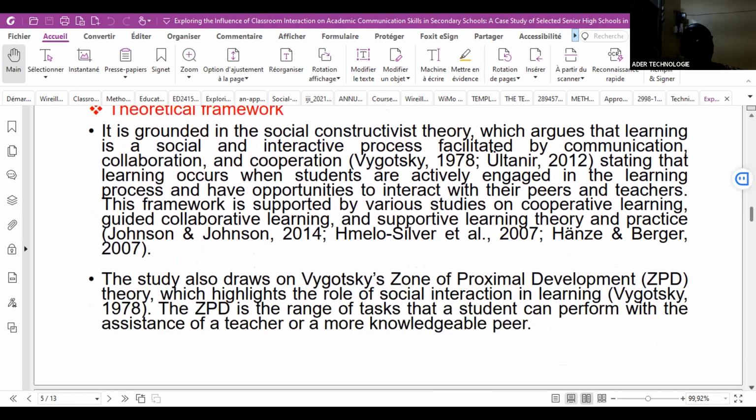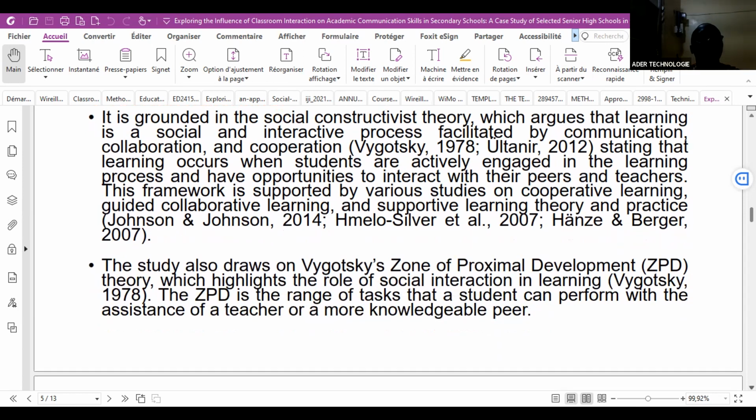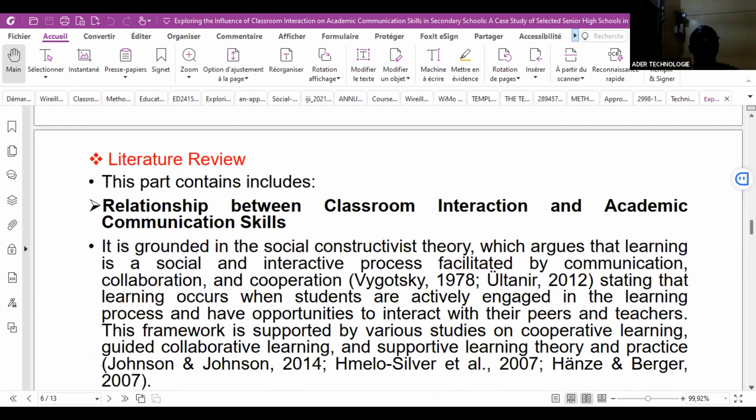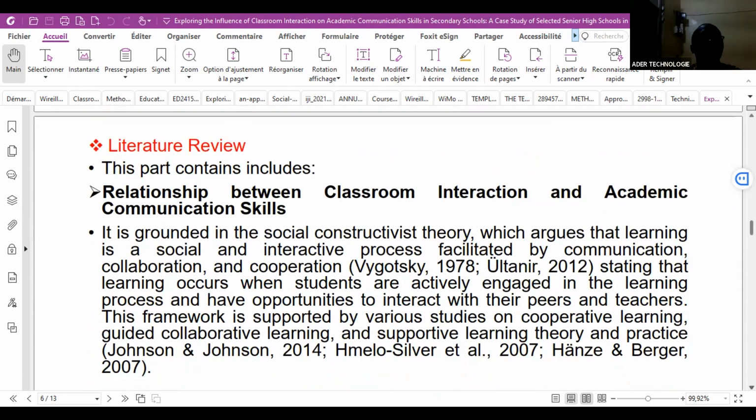This study also draws on Vygotsky's zone of proximal development, ZPD theory, which highlights the role of social interaction in learning. This ZPD is the range of tasks that a student can perform with the assistance of a teacher or more knowledgeable peers. Talking about the literature review, it contains 3 parts. The first one is about the relationship between classroom interaction and academic communication skills.